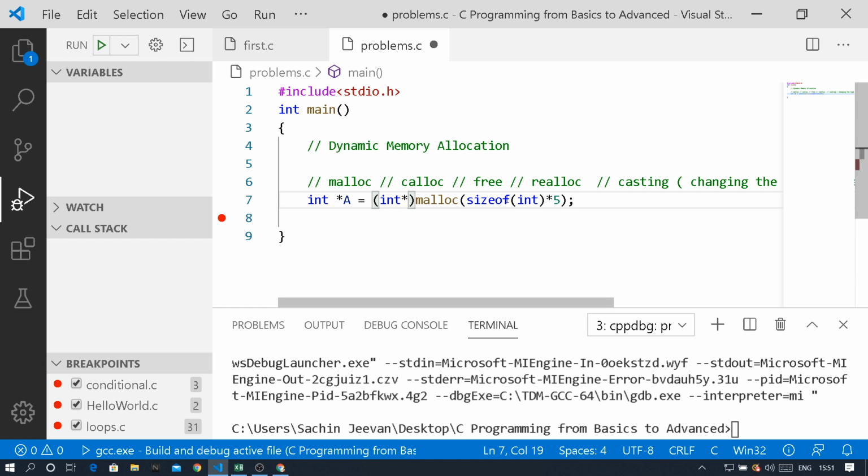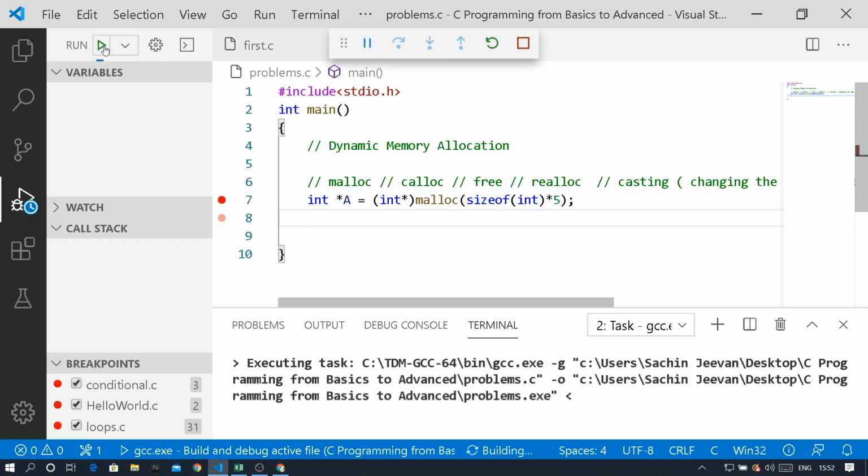Generally, no need of confusing yourself with the void pointer. Just simply, this is the pointer for which you are allocating memory. You are allocating memory for an integer pointer, followed by the malloc function, and in the parentheses you need to specify the number of bytes to be allocated. Okay, now I'll do the line by line execution, and I'll show you what is happening here.